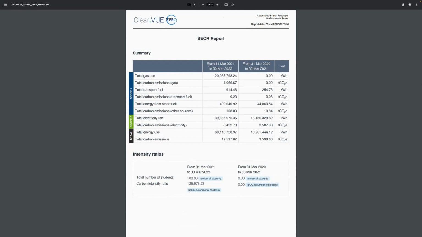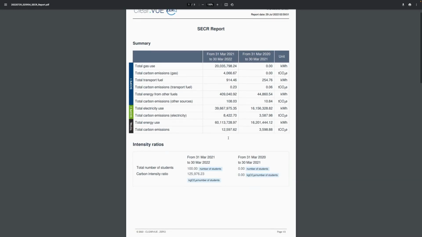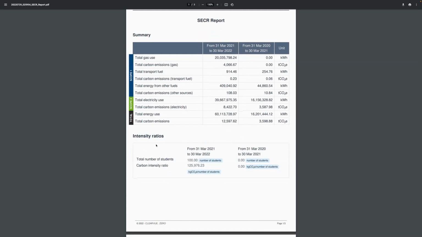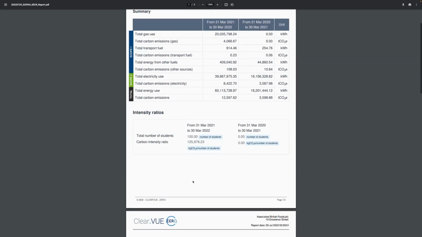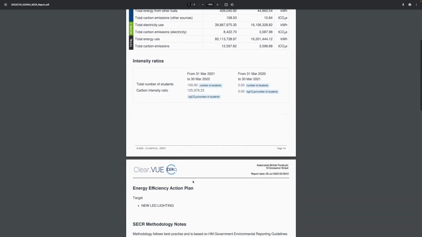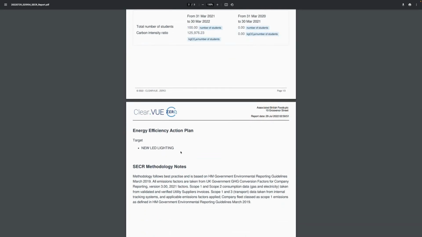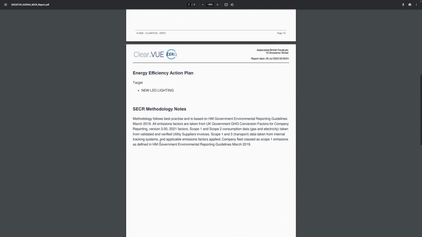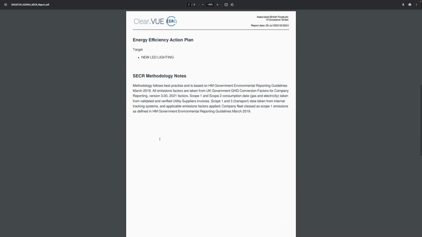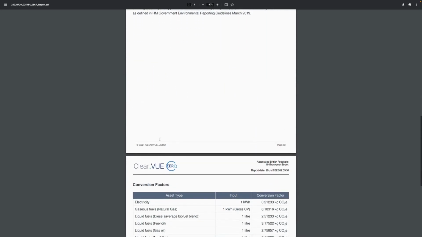The SECR report details emissions across both Scope 1 and Scope 2, as well as energy and total carbon emissions. This is broken down from one year to the next, with the difference in intensity ratio between each year respectively. Further down, you can see the energy efficiency plan based on the target that we inputted, as well as some methodology notes detailing the calculations and factors used to generate the report.